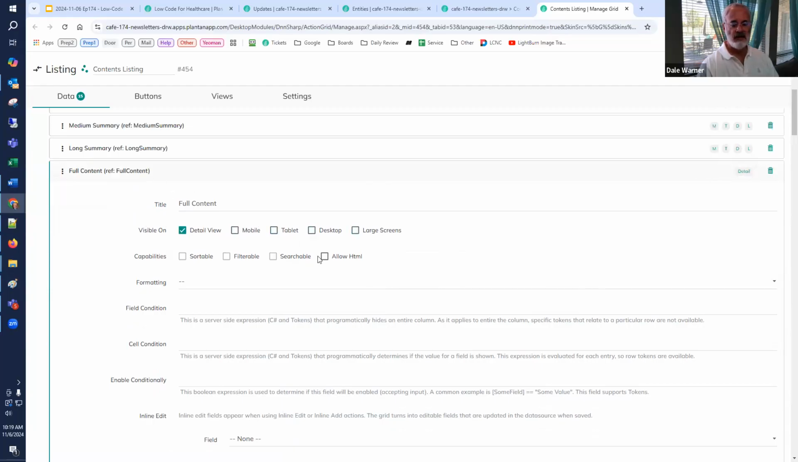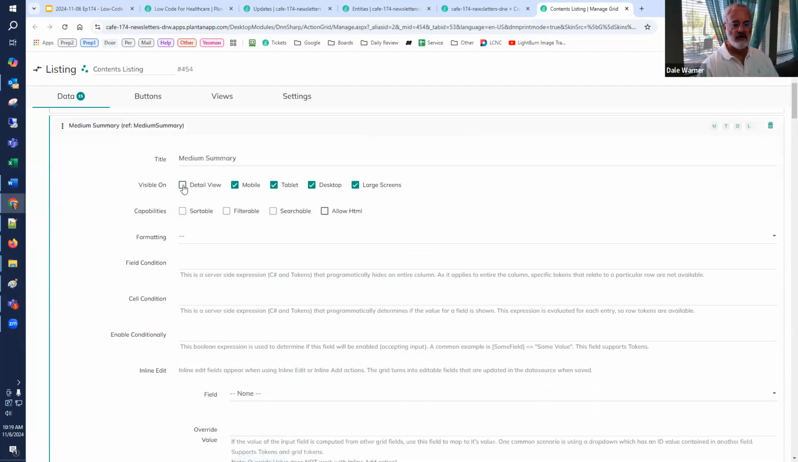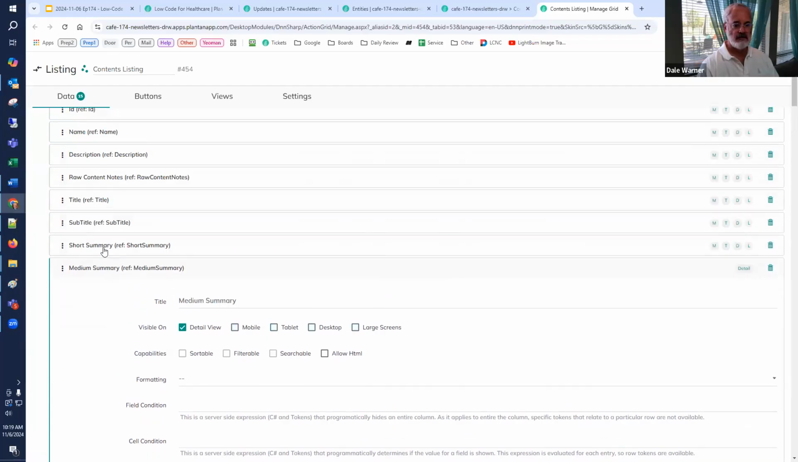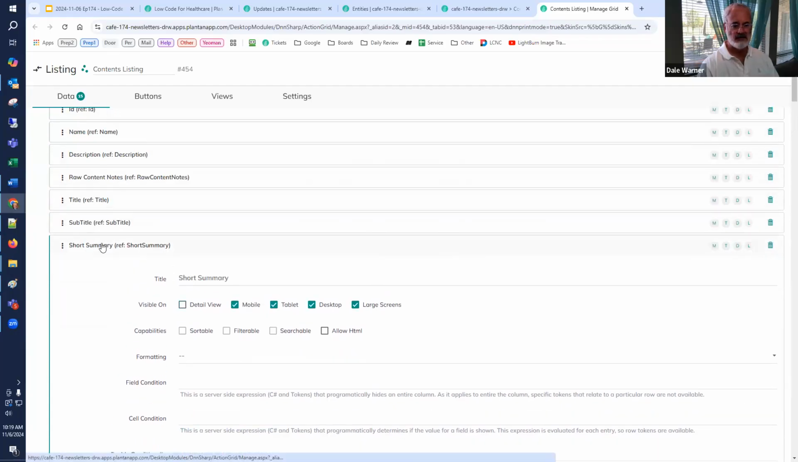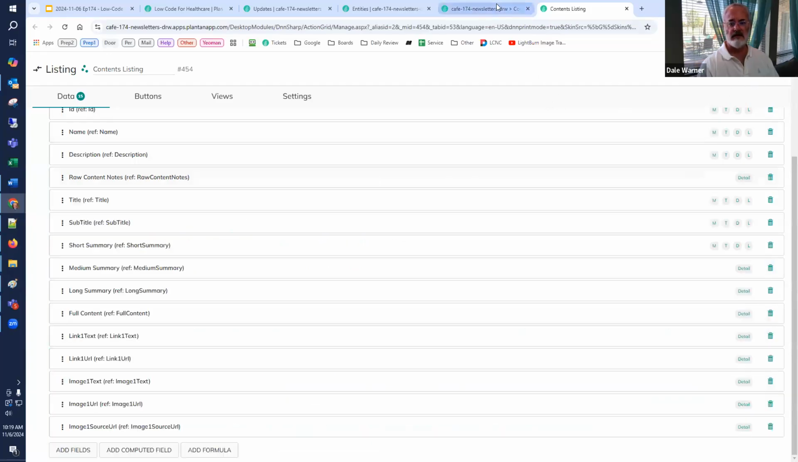Full content is going to be an HTML field. So while I'm here, I'm just going to turn on allow HTML. I'm going to get all these summaries off of the display here as well. I think I'll leave the short summary. That won't hold us up too bad. And then these raw content notes, we'll get those off the screen as well. So let's see what that does to us so far.